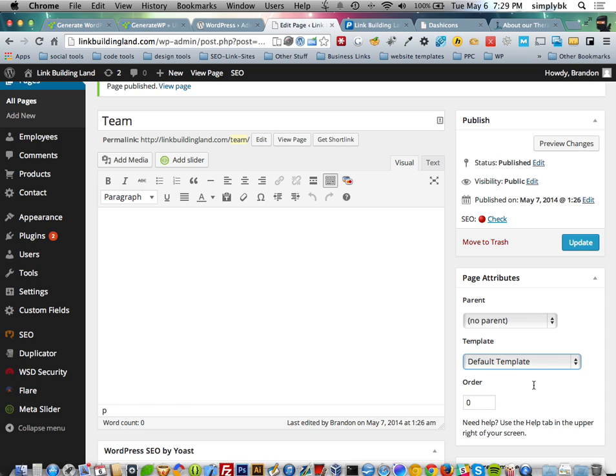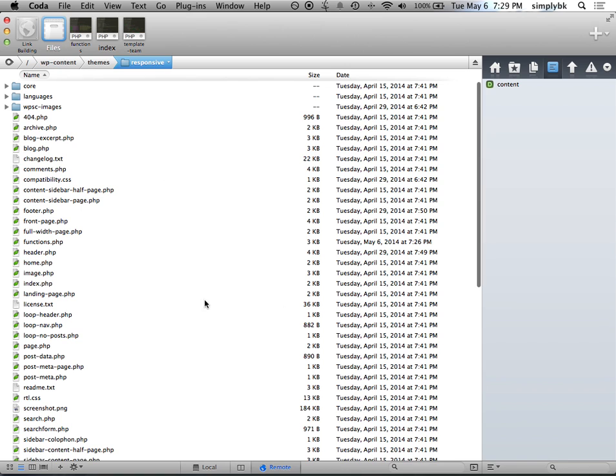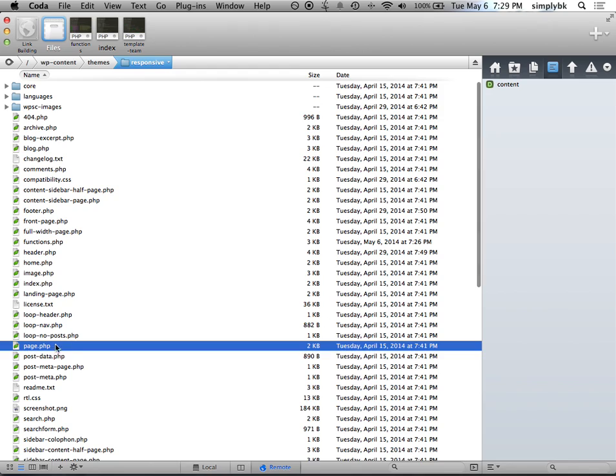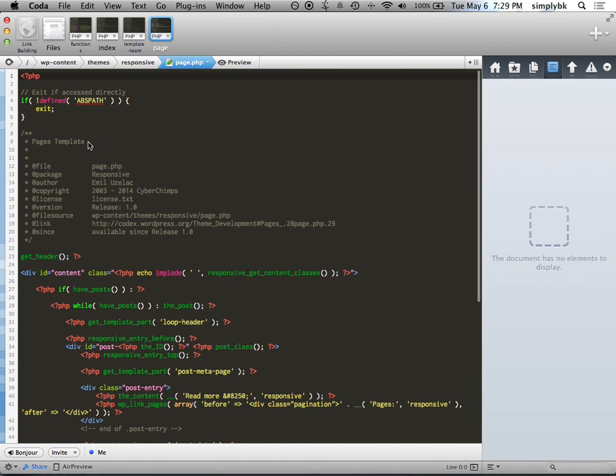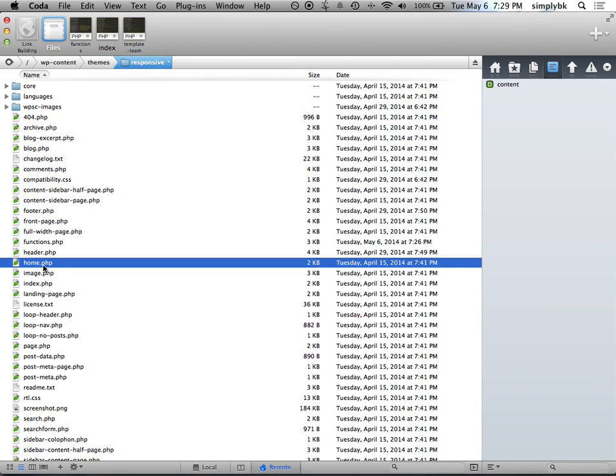Let's see, what were the other choices here? Blog, full post. Let me see if I open up one of these pages. It just says page template. So it actually recognizes stuff that's been commented? Yeah, it does. Anything in here.